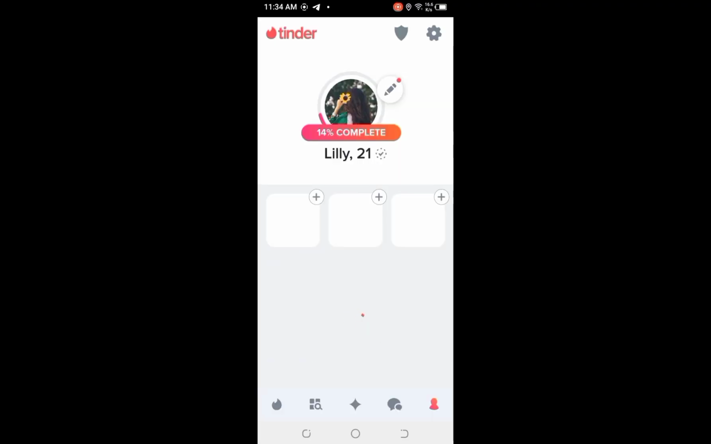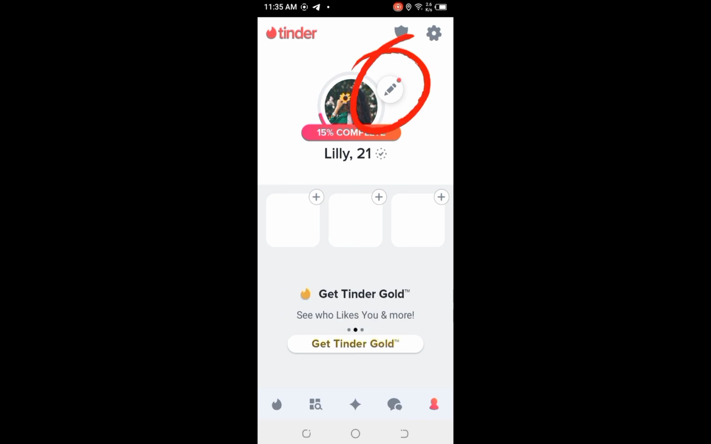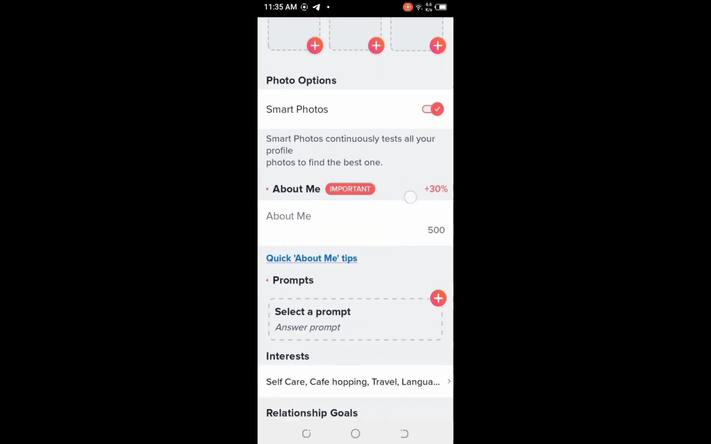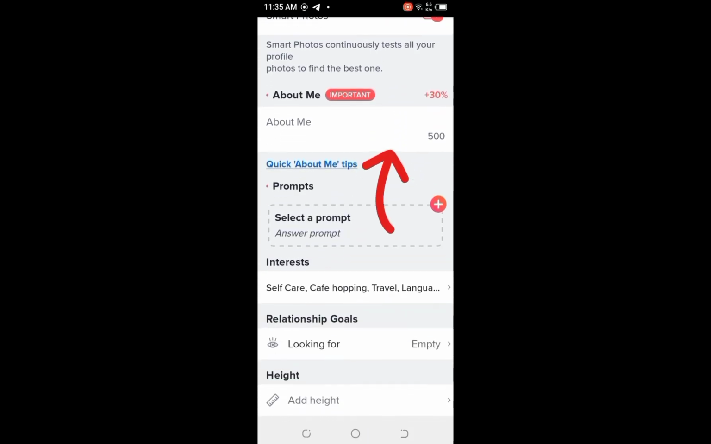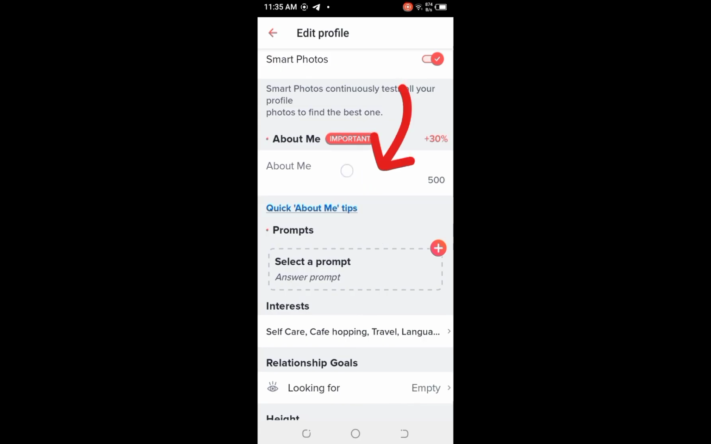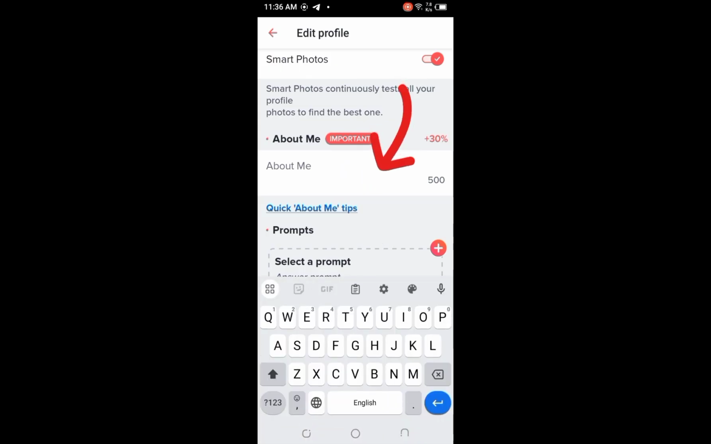And the second way to contact people is similar to the first. You have to go to your account and edit your information. For this, tap on this pencil icon. Now scroll down, and here you can see this About Me section. And what you can do is add your social media links here in this About Me section. This makes it easier for others to reach out to you, increasing the chances of meaningful connections.